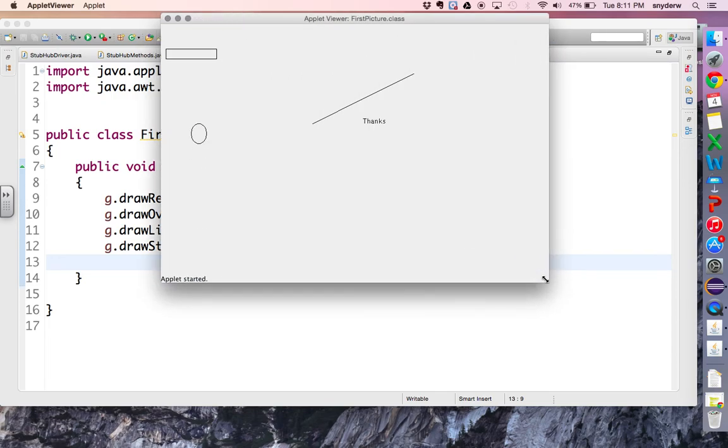And on the screen it says, Thanksgiving is coming soon. That's the beginning right now of drawing the pictures. I want you to right now try to draw all these on an applet. Mess with this. Draw a rectangle, draw an oval, draw a line, draw a string. And then I'm going to show you some more in the next video.